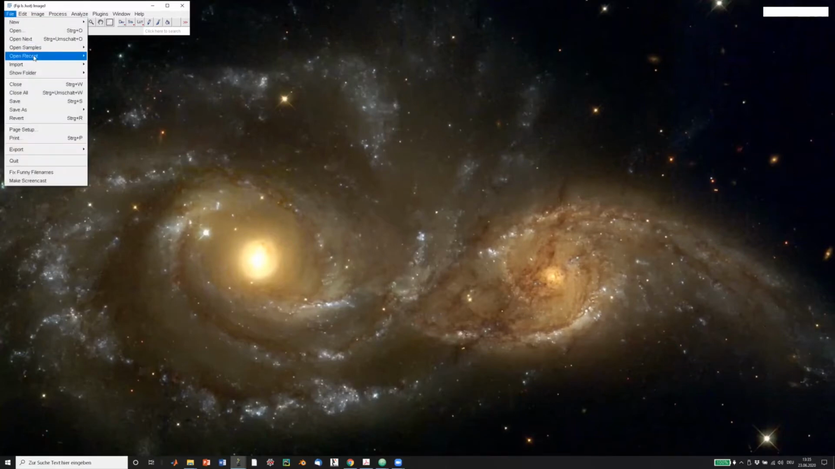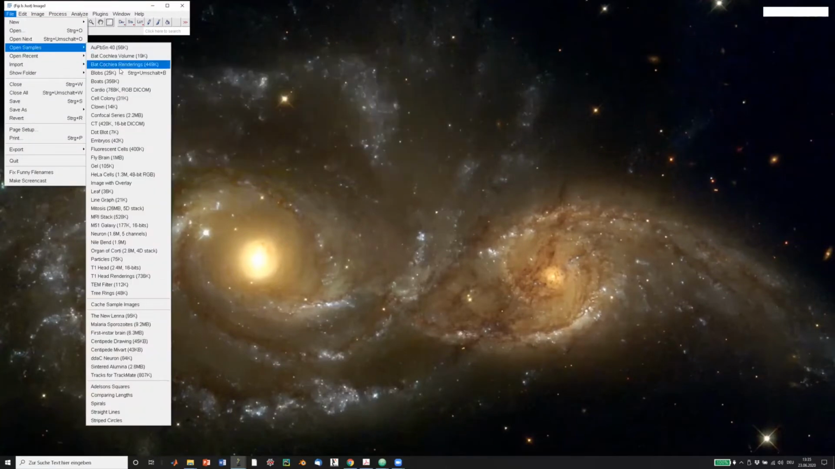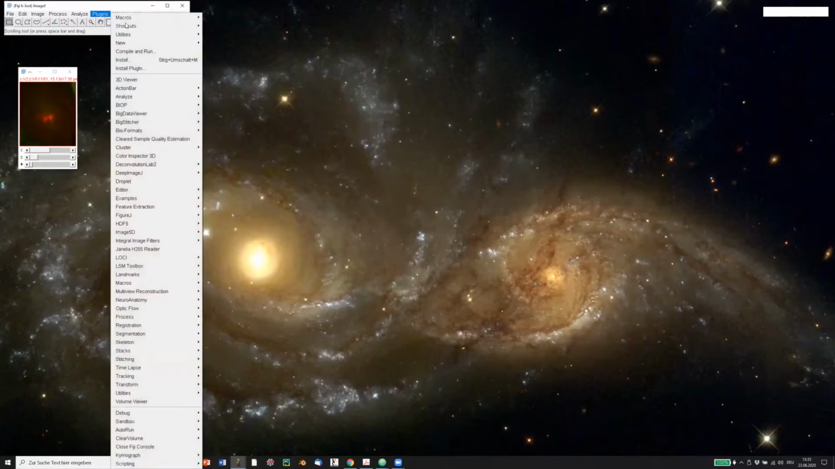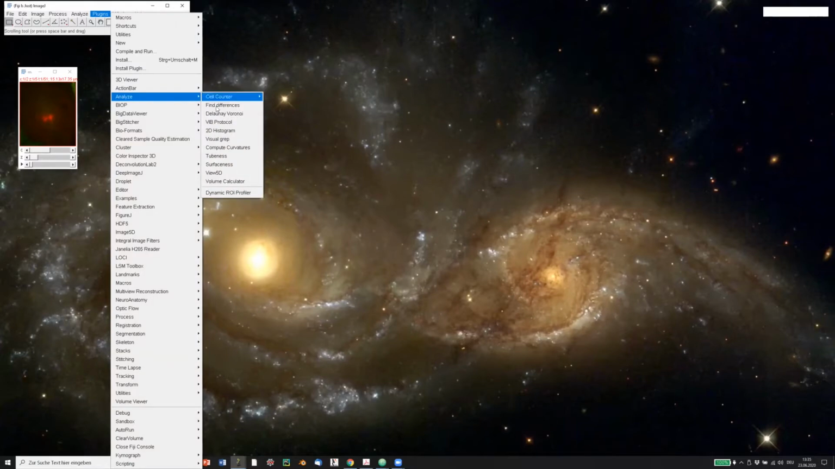So I go to File, Open, Samples, and we are going to select a 5D data stack, which is the mitosis data stack. The data is downloading, and once it is downloaded, it is available, of course, in Fiji or ImageJ. However, what you need to do next is load the data into View5d. For this, you go to Plugins, Analyze, and then you find View5d in this location.